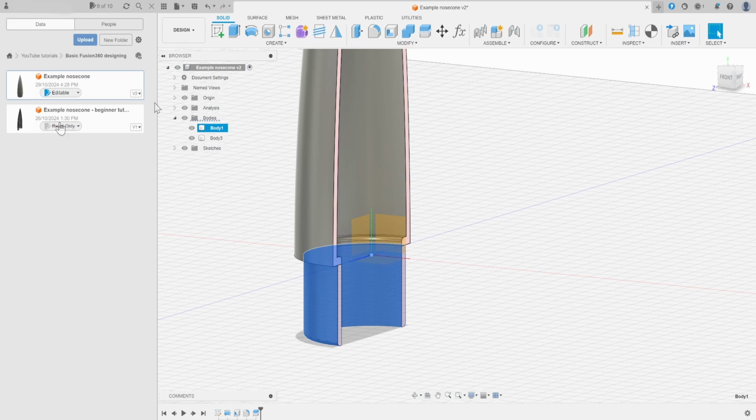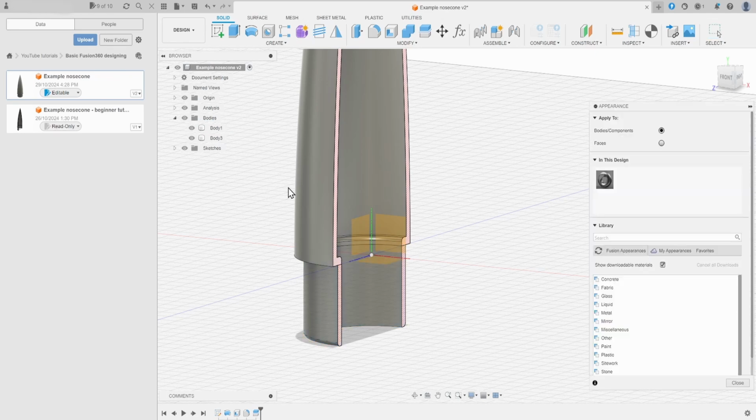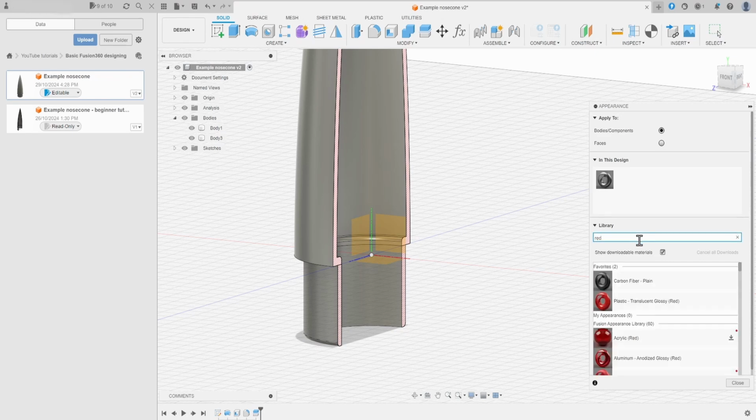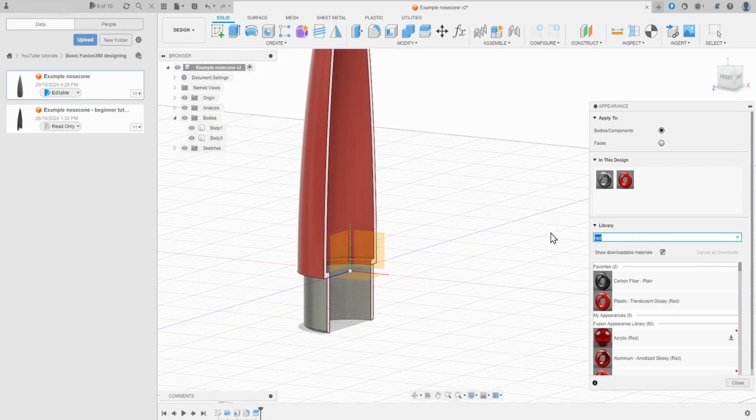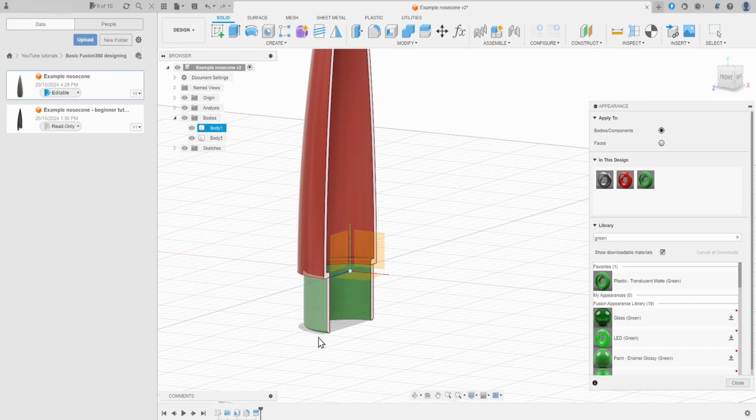Now, if we go back into appearance, and this time I'll search for red, we can color one body, and then I'll make the other green. Boom. Now we can color them differently.